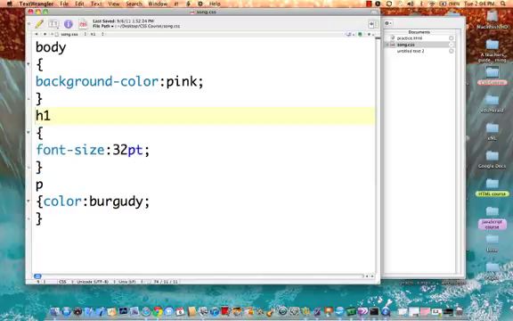And the particular style that I wanted was font size. I'm going to change the size of my heading. And so I specified the font hyphen size style attribute followed by a colon and the size that I want in points, 32 point.